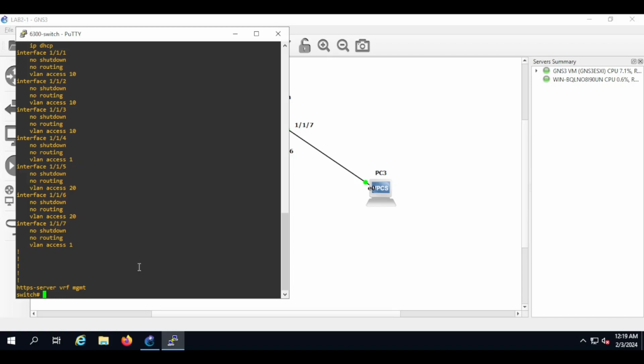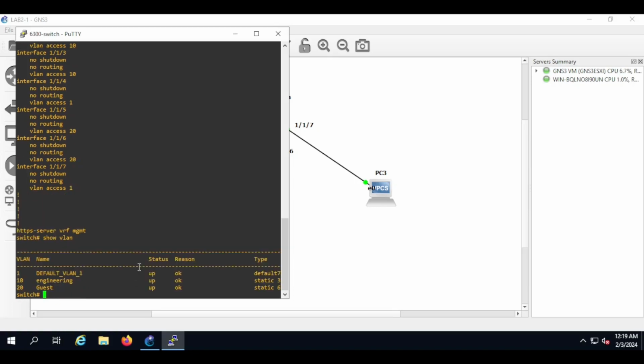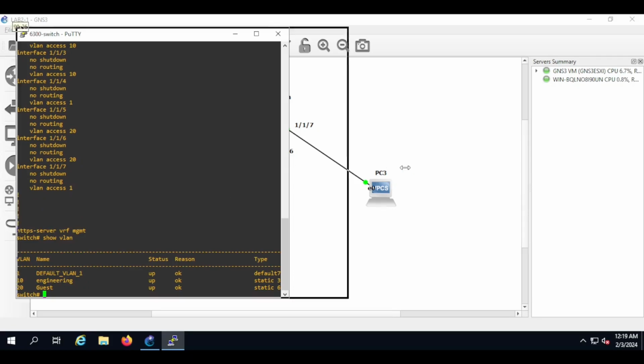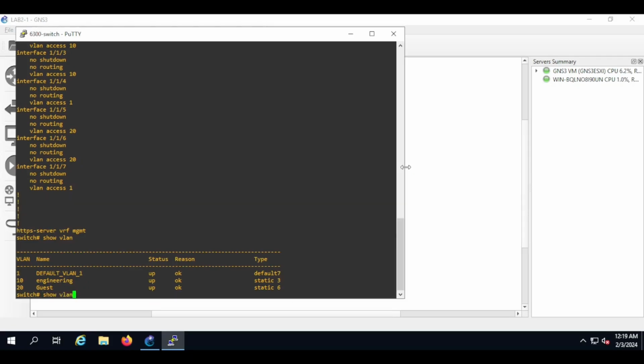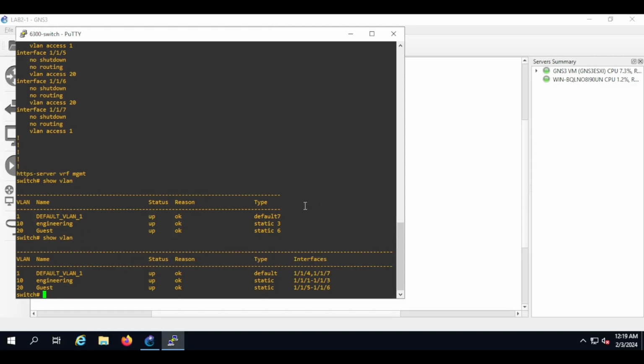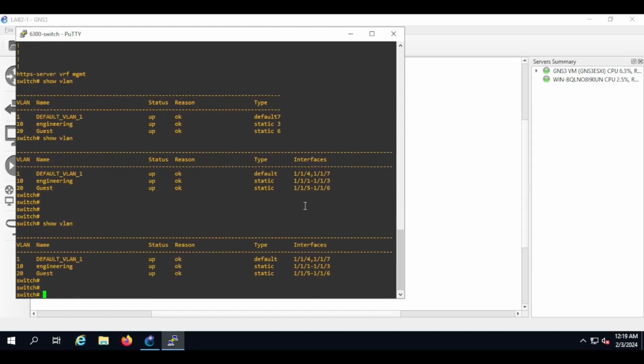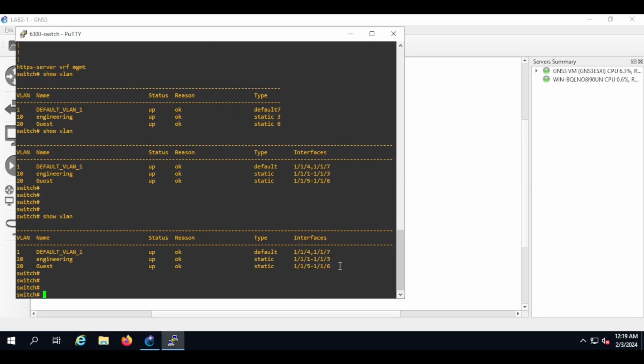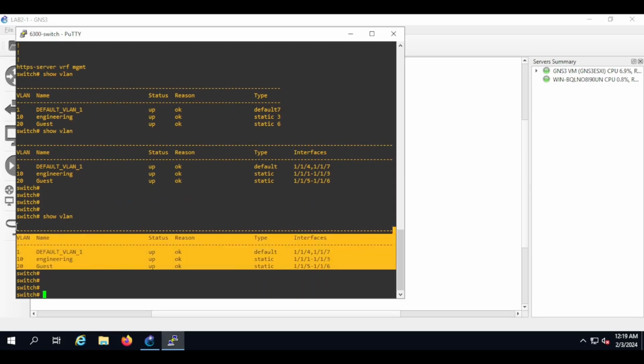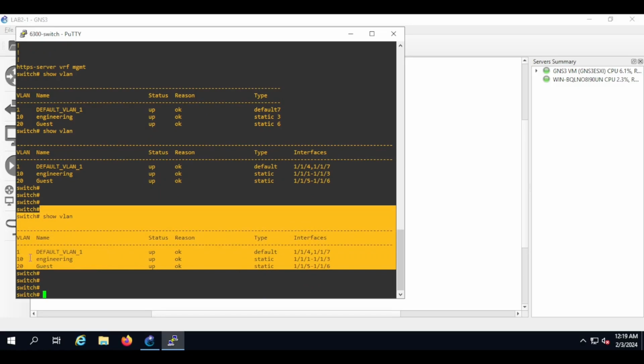So let's look at the show VLAN output here. This is the clear picture of what's happening. Port numbers 1 to 3 are part of VLAN 10. Port numbers 5 to 6 are part of VLAN 20.